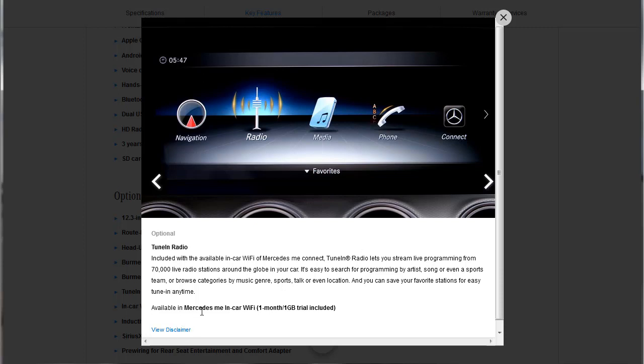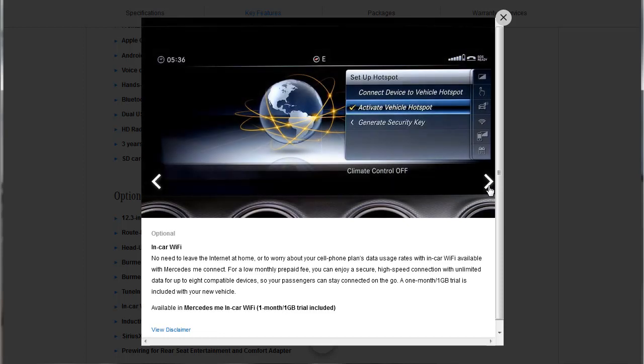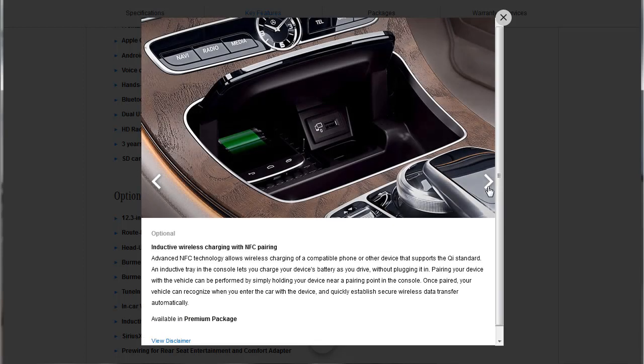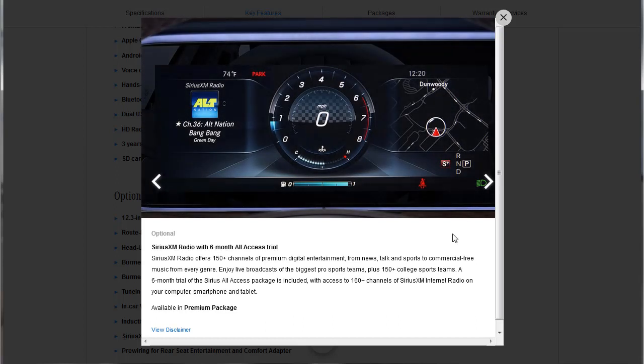That gives you available Mercedes Me in-car Wi-Fi, and they give you a one-month, one-gigabyte trial, so like a heartbeat of a second. Also optional is in-car Wi-Fi. Wireless charging, right? So they put a wireless charging pad in there. If you want that, that's an option. And then Sirius XM radio with six-month all-access trial.